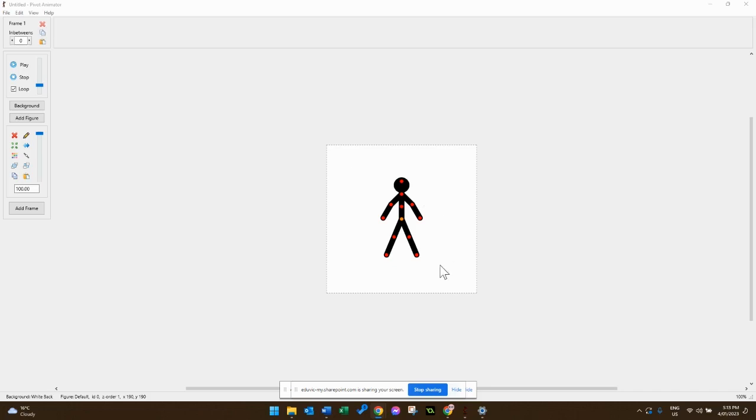So Pivot's really easy to use. To get started, you create a new document. It will give you a figure. The orange dot lets you move your figure around. The red dots let you move the limbs. And this button over here, or the space bar, will add a frame.